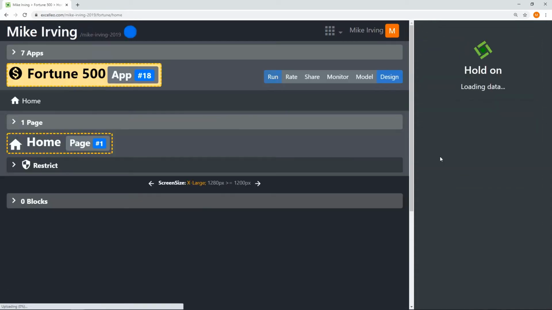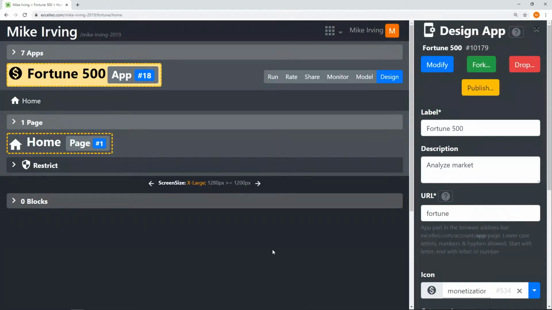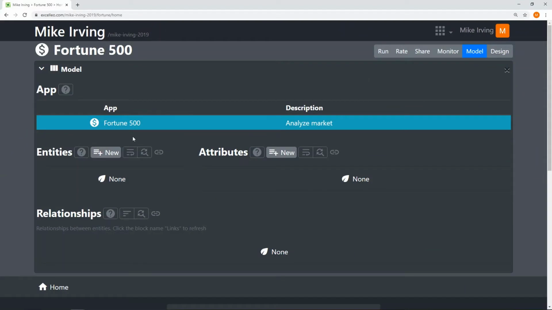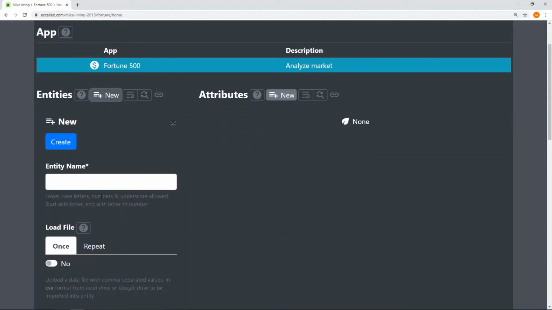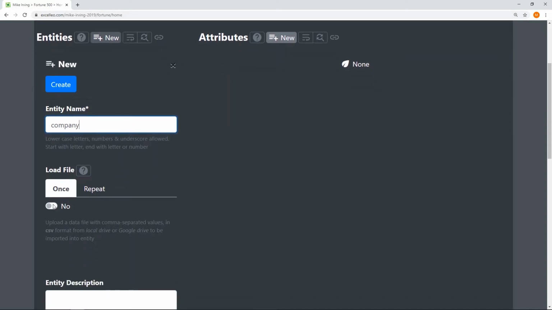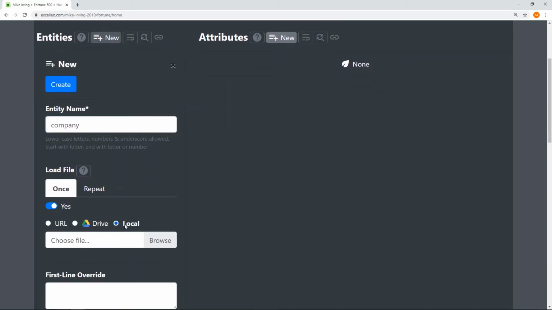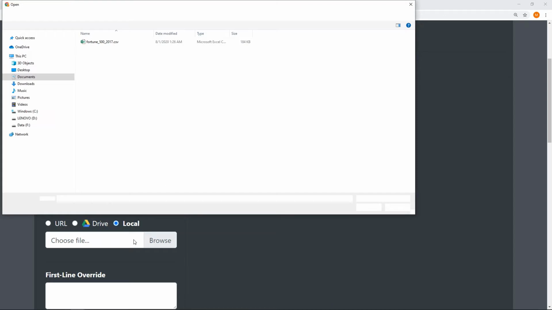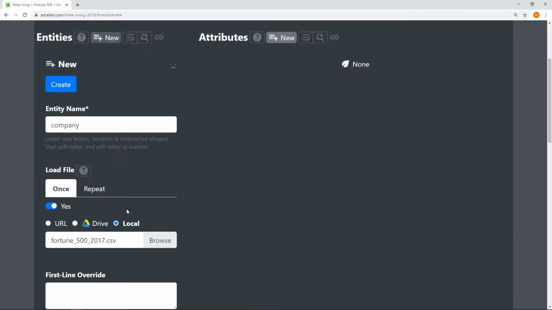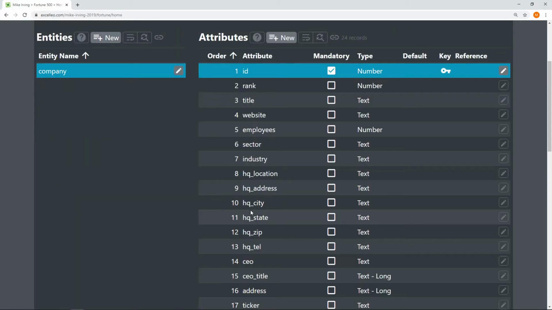Once we create our application, let's load Fortune 500 company data directly from our computer. We'll go to our entity page and enter our entity name and then load the file directly. This file has comma-separated values, and the first line in the text file is a header with the column names and their data types, so we don't have to specify anything ourselves.